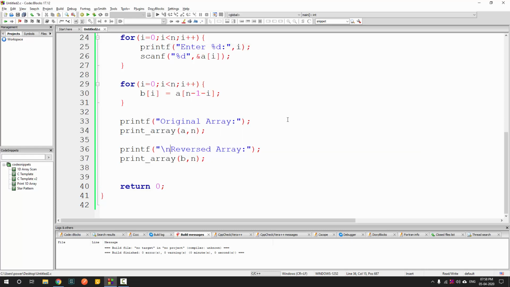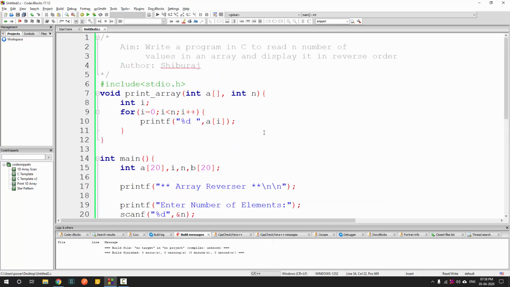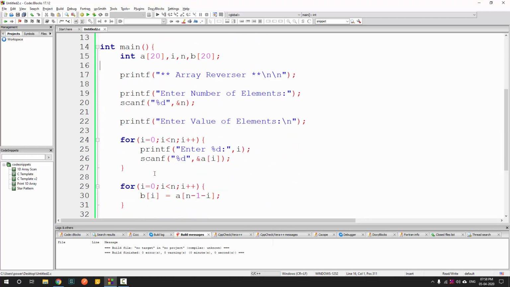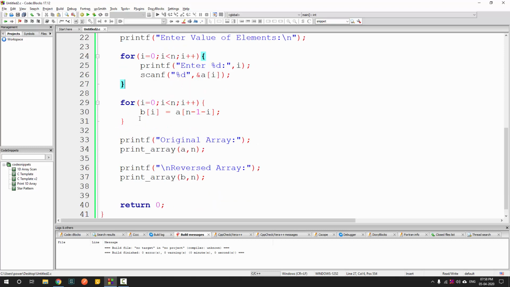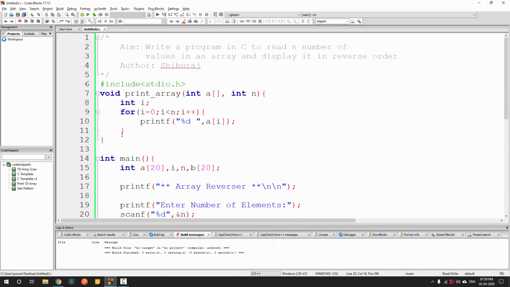I hope you have understood this program. This was the simple introduction to arrays. We have declared an array, and we have used a for loop to scan the array. Then we have used this logic to reverse the elements and store them inside b. And finally we have created a function to print both the arrays, right? So this finishes this task.